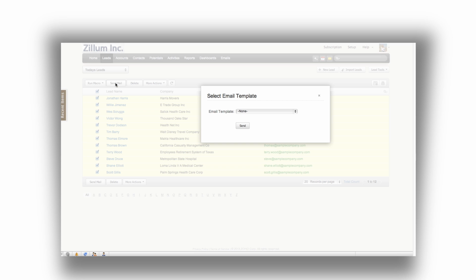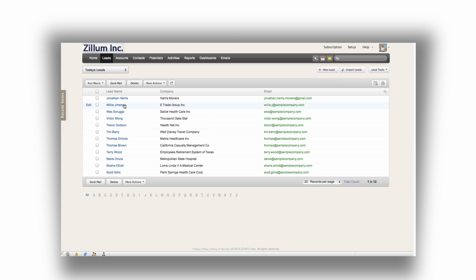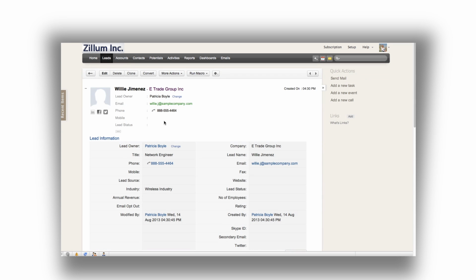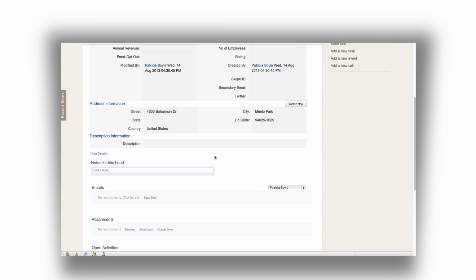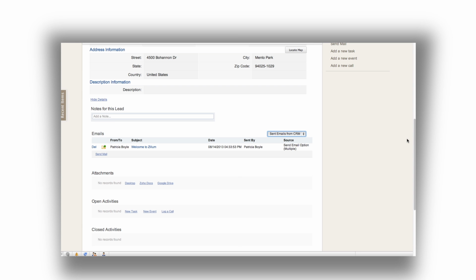A pop-up box will allow you to pick the correct template. Select your welcome template and click Send. In order to check if an email was sent to a lead, all you have to do is click on the lead itself, and then scroll down to the email section, and here you will see the template that you created was sent.